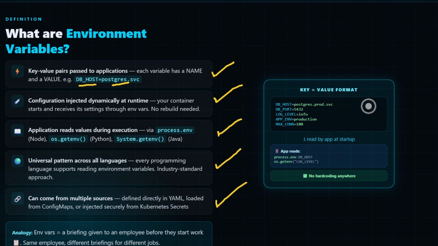Okay, and this is how exactly the key value format looks like. And this is how the application reads at startup, or how we said like a process.env, os.getenv, like that. And there is no hard coding required, that is provided by the environment variables.